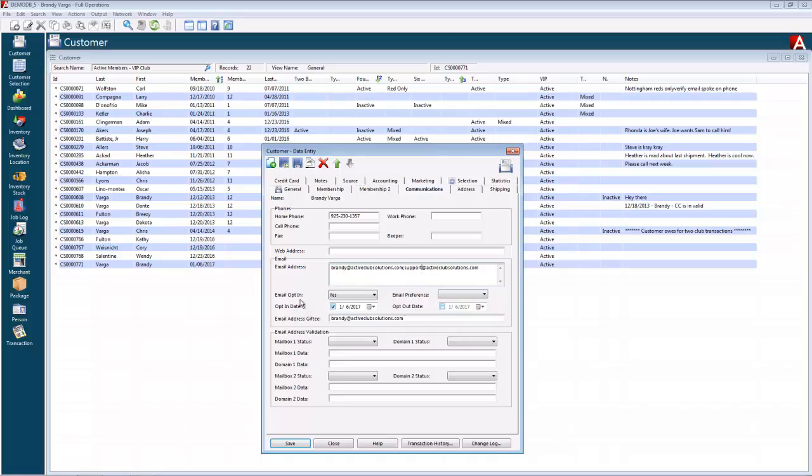Email opt-in and opt-in date indicates whether the customer wants to receive your marketing emails. Email address giftee is for the person receiving the gift, so you can notify the giftee that they have a gift coming. Email address validation is completed as a batch in your Actions menu. We will go over how to do that in a future lesson.